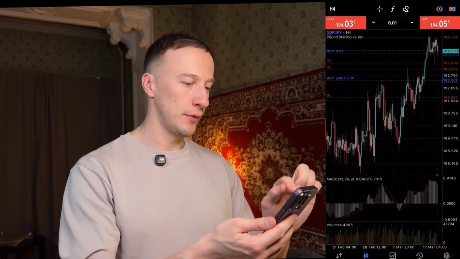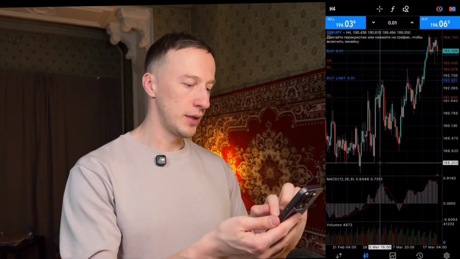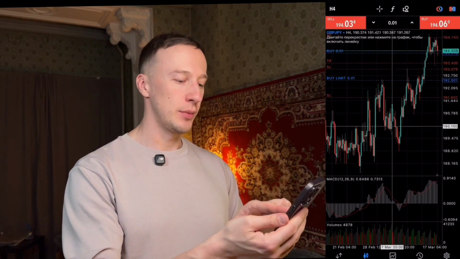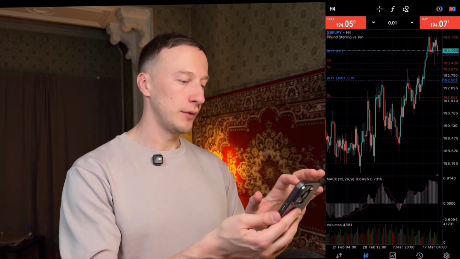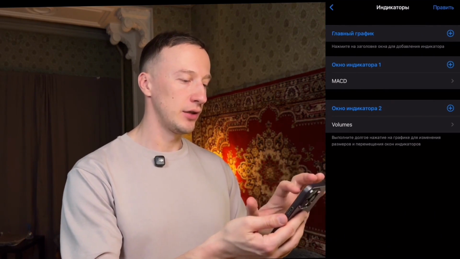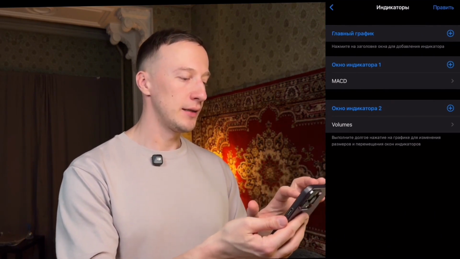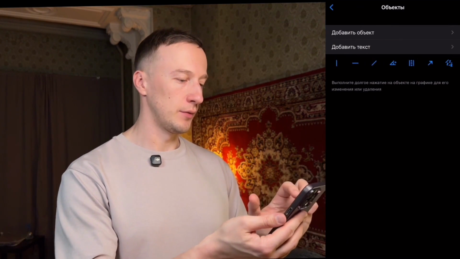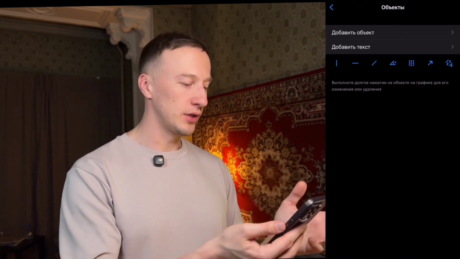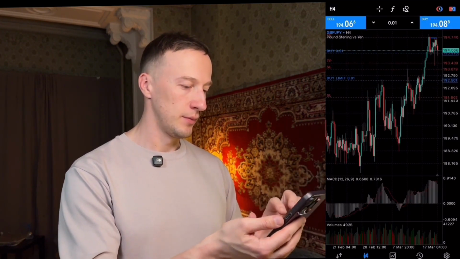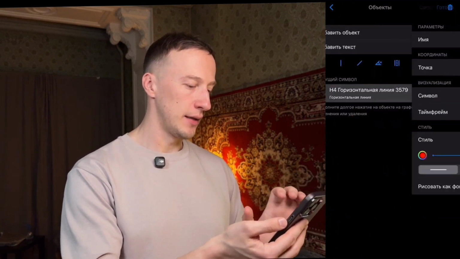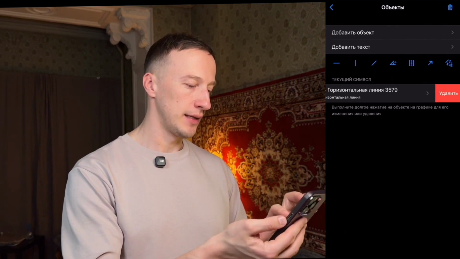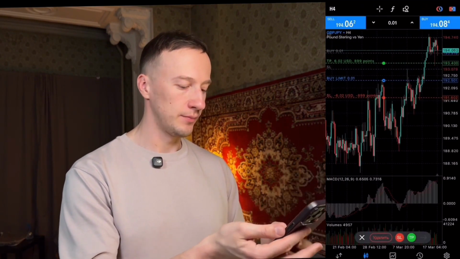At the top, we have three icons. The first one is a plus sign, which is simply to view the price value. Click the plus sign again to remove it. The second one is indicators. That is, we can select any indicators we need. And next we have options for objects to draw with. To delete, you just need to go back there, select the line, or rather swipe it to the left and delete it. Let's go back.